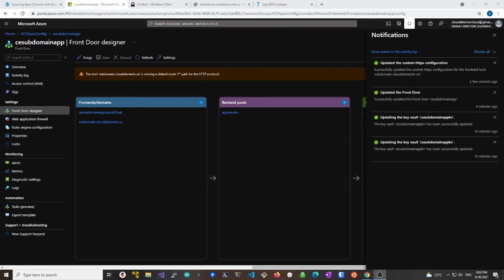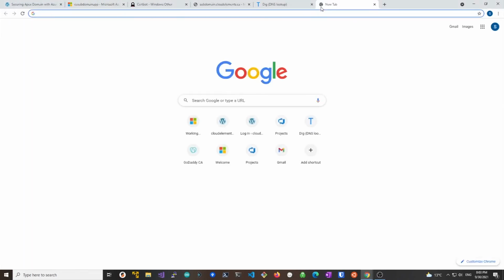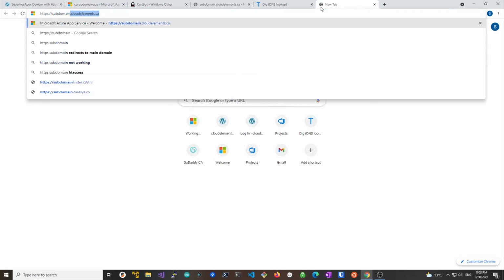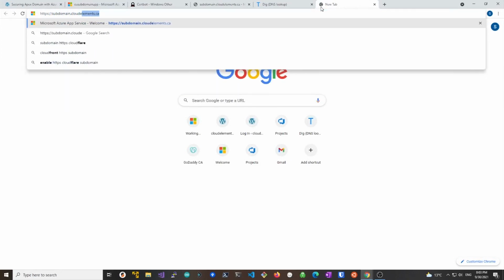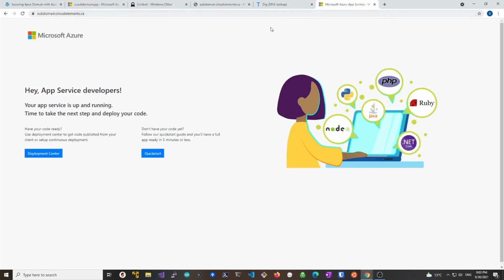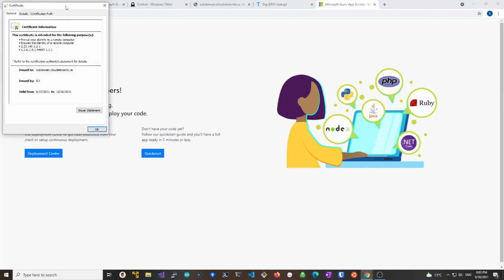Nice. It just finished updating the custom HTTPS configuration. Let's go check it out. There you go. We now have the Apex domain with a Let's Encrypt generated certificate.